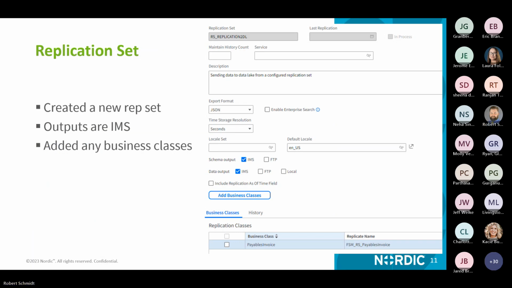So we've talked about, in essence, what a replication set is. We wanted to take a second here. This is an actual brand new creation, and this is a very small replication for presentation purposes. So I created this replication and gave it my own name. It's the RS replication to Data Lake, or DL.